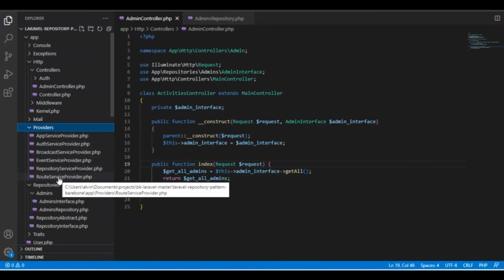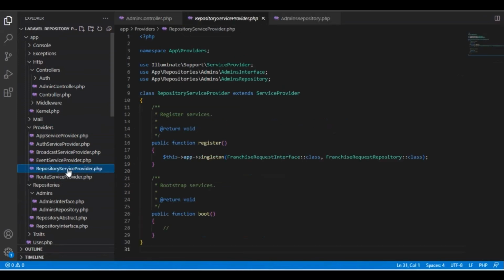So we have to create this route service provider. This is a provider. Similarly, we have to create a repository service provider. Now this is a custom service provider that we have created. These are, I would say, the core files when a Laravel project initiates or loads. These are all the core classes that are loaded into the session. We see that we are first importing the admin interface and we are also importing the admin repository.